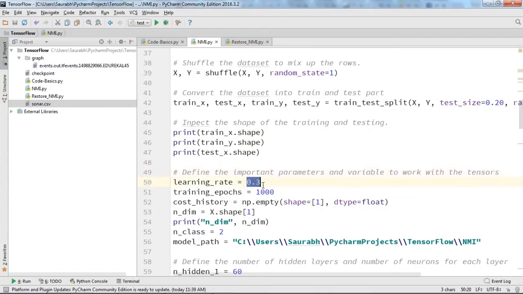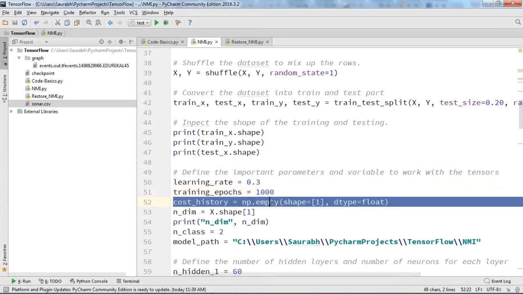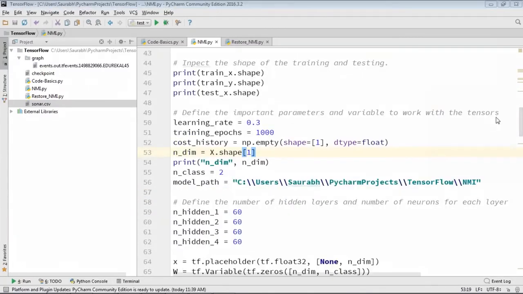So we have seen what exactly learning rate is. Then we're going to define the epoch. Epoch basically means the total number of iterations that will be done in order to minimize the error. Then we're going to define a loss function, cost history. Then we have n_dim. So what is n_dim?